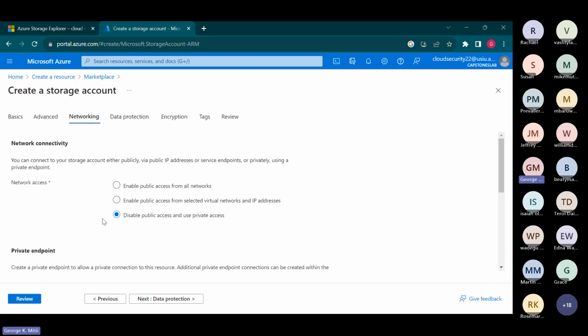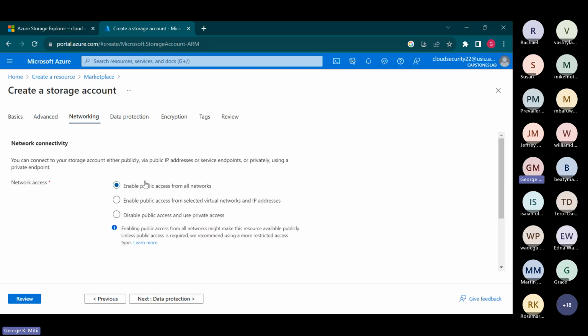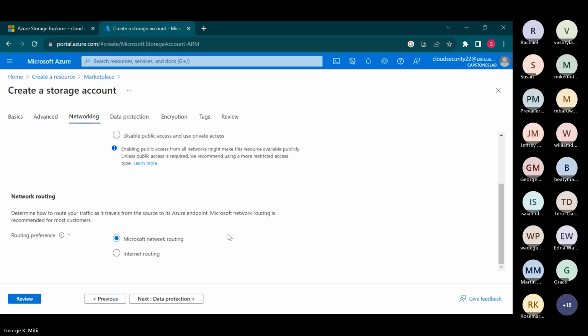So by selecting the option disable public access and use private access, your storage services will only be accessible through private networks, and that could be on premises, or if you have set up your virtual network in the Microsoft Azure cloud, you can access your storage service from those two environments, and not the public. There will be no public access to it. So I'll leave it at enable public access from all networks. In terms of network routing, we'll be using Microsoft network routing and not the internet.